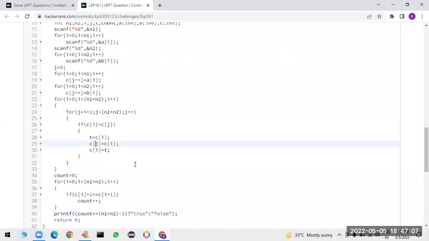Yeah, here I think we have to take C of I, then C of j, then C of j, and then I.